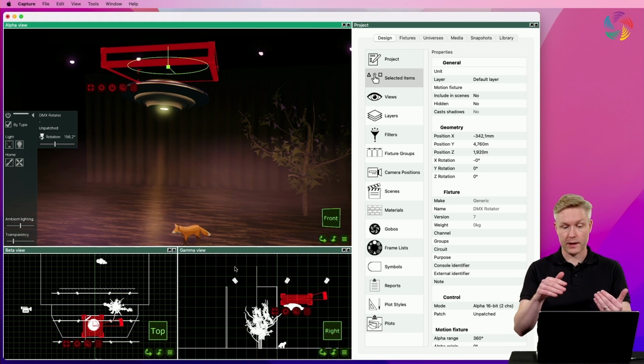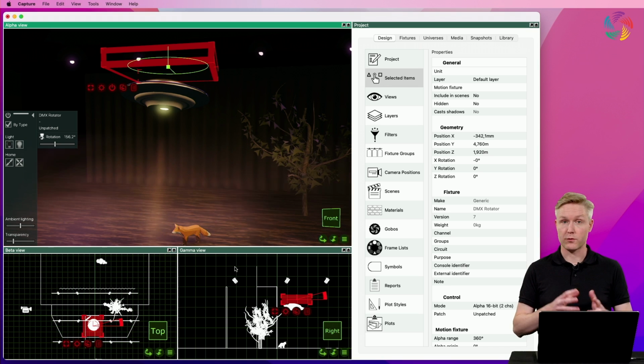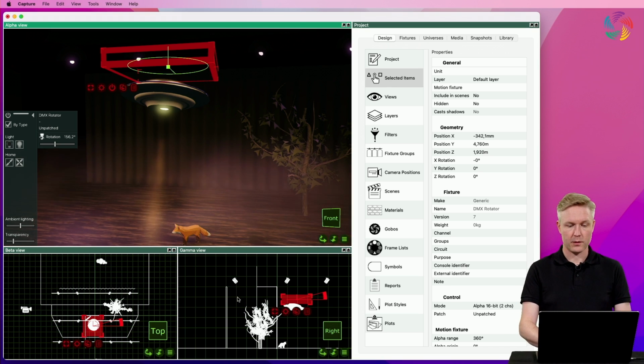I could have fixed that by also tilting the DMX rotator in order to match the angle of the UFO.